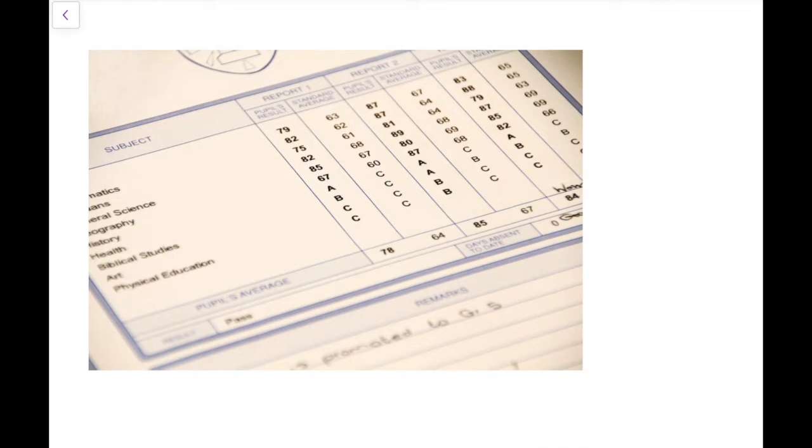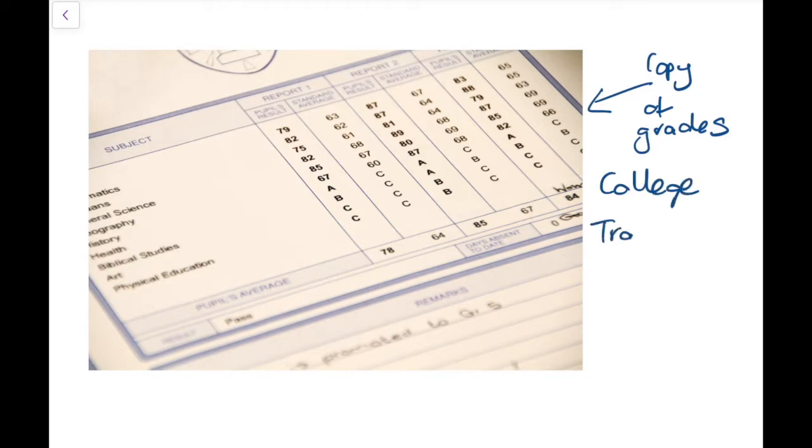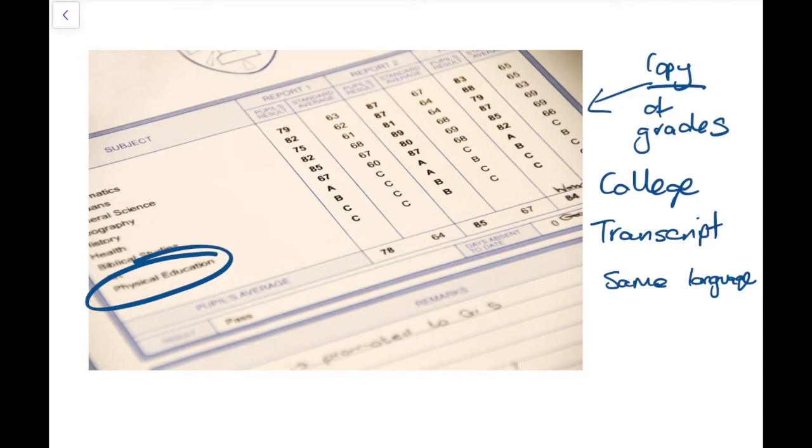But what is transcription? What's this over here? If you look carefully, this is a copy of grades for a student. This is a college transcript. So what's a transcript then? A transcript is a copy of something. It's a copy and it's in the same language. So here we've got a student's grade and it's copied. It gives someone a copy of the grades that they received.